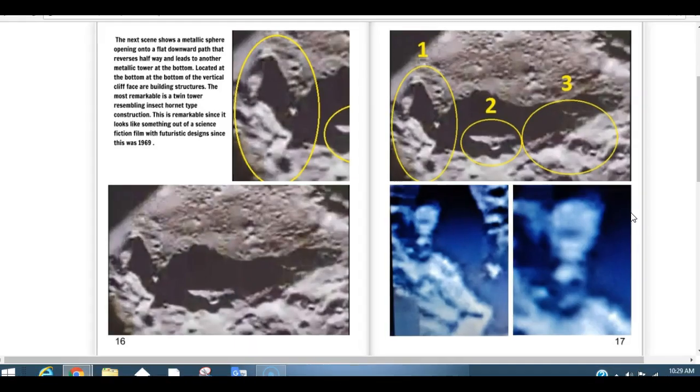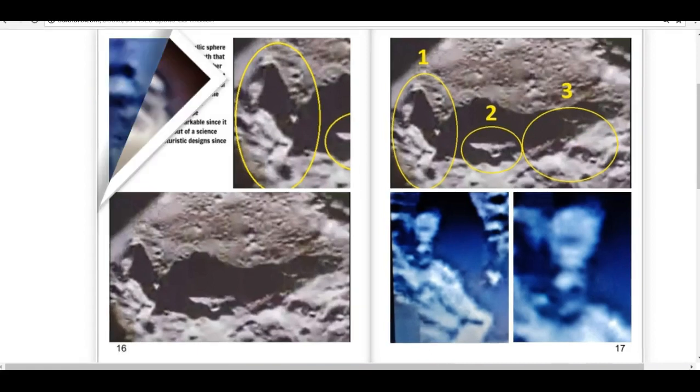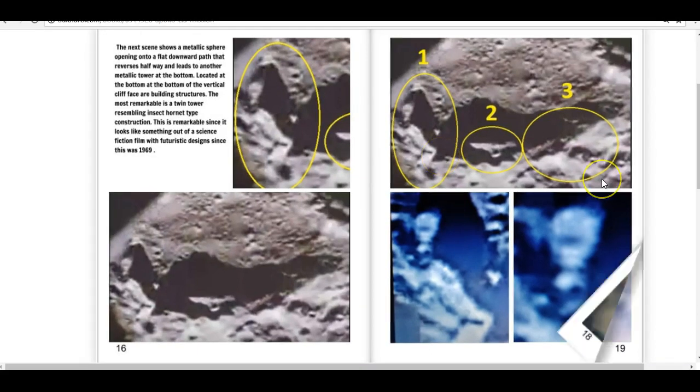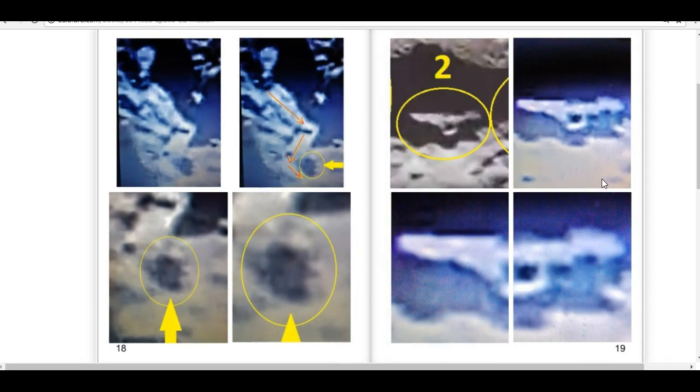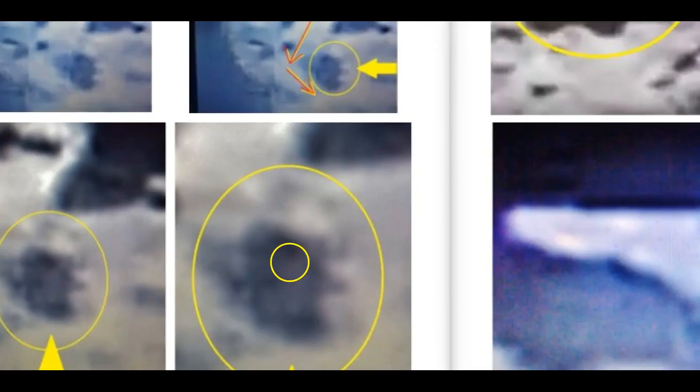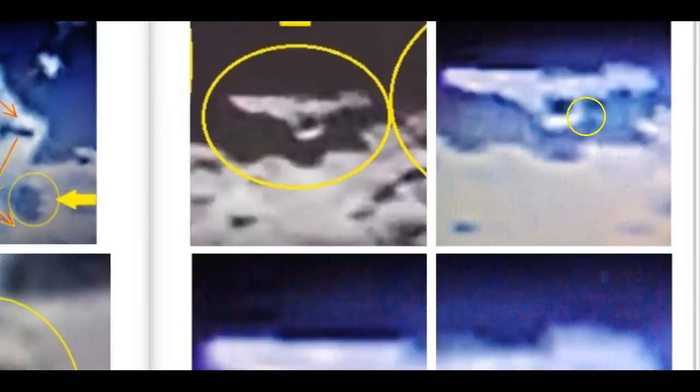And then obviously if you go next few pages, look how clear that is. Look how clear that is there. Look at the walkway, how clear it is. And that structure down the bottom looks like a chicken's head with an eye and two beaks. Look how clear that is.